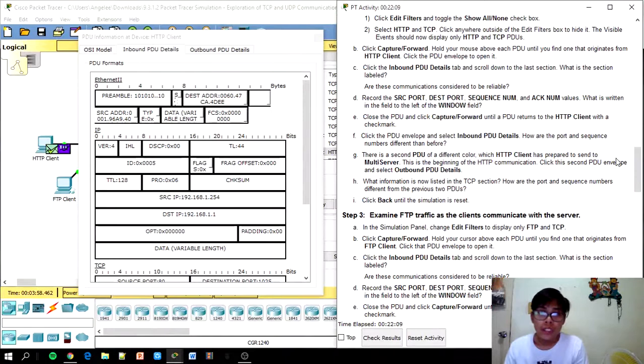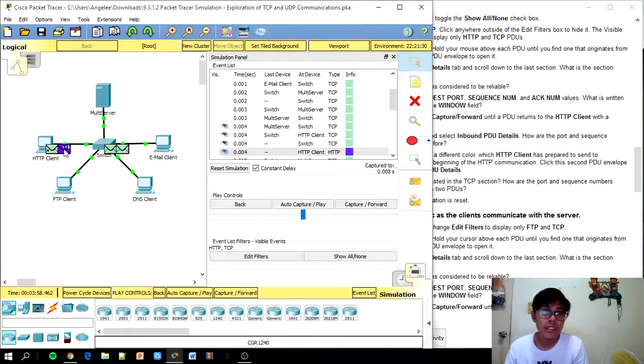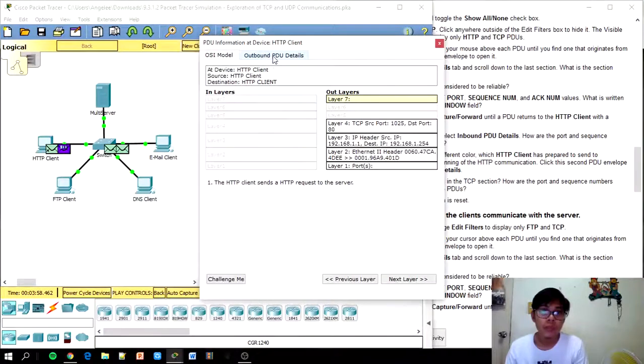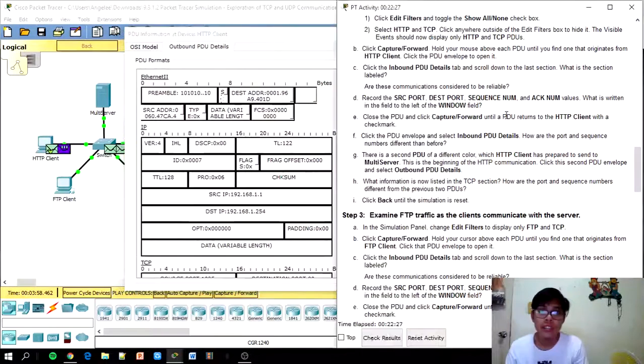There is a second PDU of different color which HTTP client has prepared to send to multi-server. This is the beginning of HTTP communication. Click the second PDU envelope and select outbound PDU details. So this is the second one. Outbound PDU details.